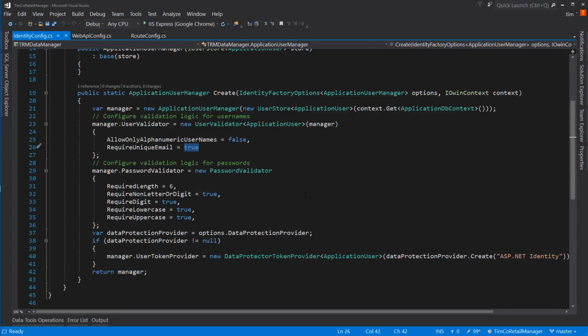The password validator, I'm not a huge fan of the way it's set up. It's not a great, strong password, but it is an annoying password. It only requires a length of 6, but it requires a non-numeric, non-alpha character, meaning a special character, and it requires a digit, a lowercase, and an uppercase. So all 4 of these are true, which means you have to have an uppercase, lowercase, number, and special character in your password, but it only has to be 6 characters long.